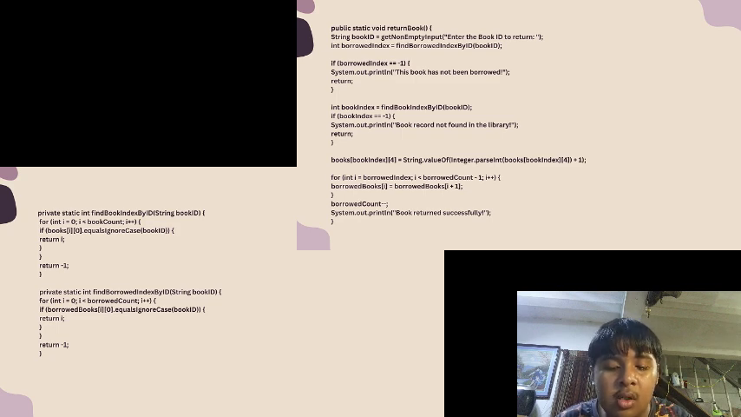Then lastly, the success message. It helps display a confirmation message after the book is successfully returned. So that success message shows that the process has been made successfully, that the book was returned to the system or the library system.